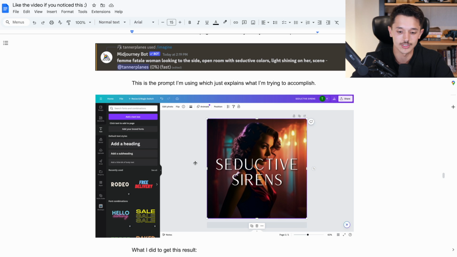If I was doing seductive sirens and it's about femme fatale women, I'm probably not going to be using a big bubbly Clifford the Big Red Dog type of font. I'm going to use something that's a little bit cleaner, easier on the eyes, and maybe has a little bit of a seductive feeling. It makes me feel some type of way.